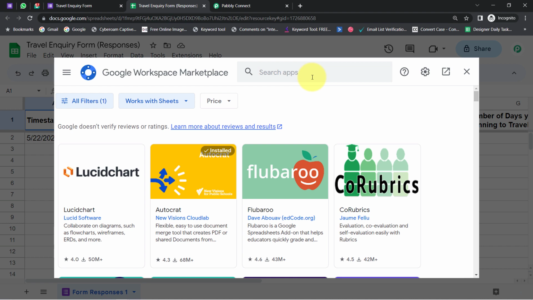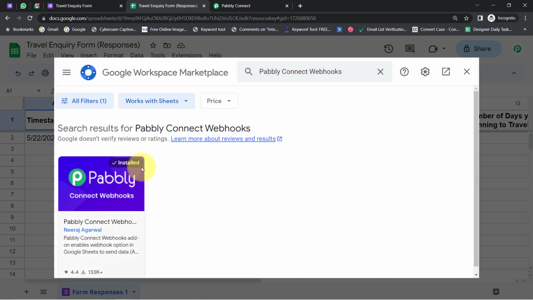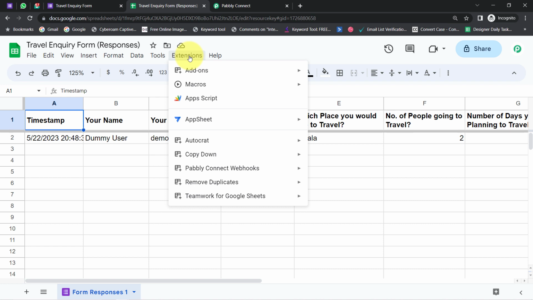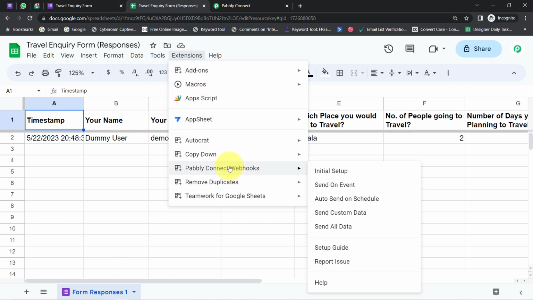Okay, so let me search for the same, that is Pabbly Connect webhooks add-on. Here you will notice that this add-on is already installed into my account. But make sure whenever you build this connection for the first time, you will always have to firstly install this add-on. After that, you can open this add-on from this section. Click on this extension once again, and here exactly you will find this add-on.